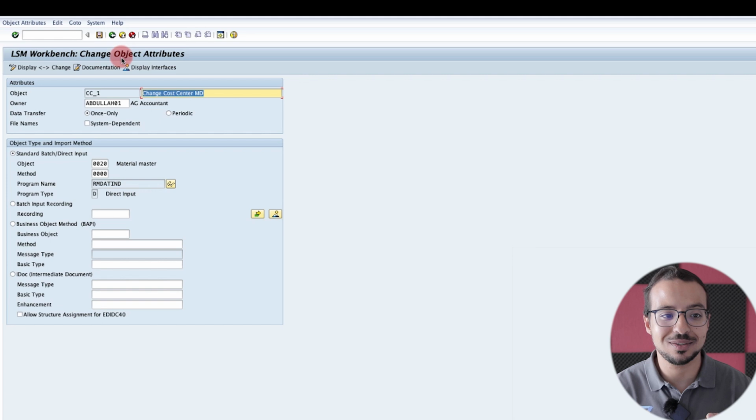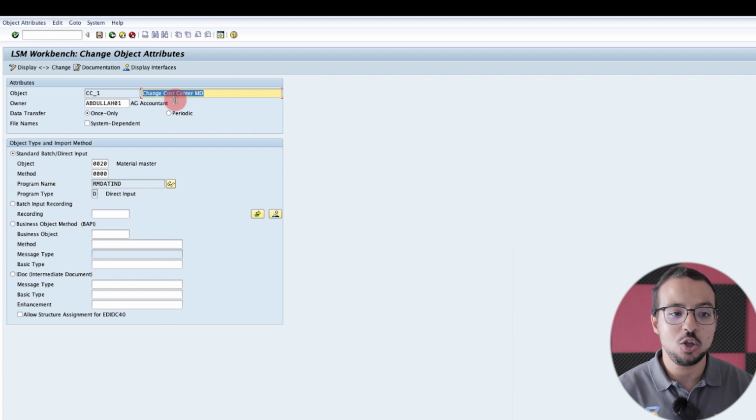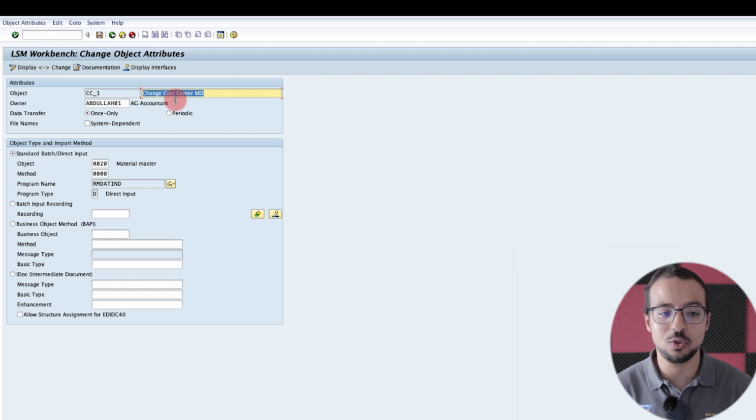From my experience, whenever I use a standard recording, it has too many details. So these are standard programs that are created by SAP to be used to create an object or change it, and it has all the details needed. While in my case, I want something simple.